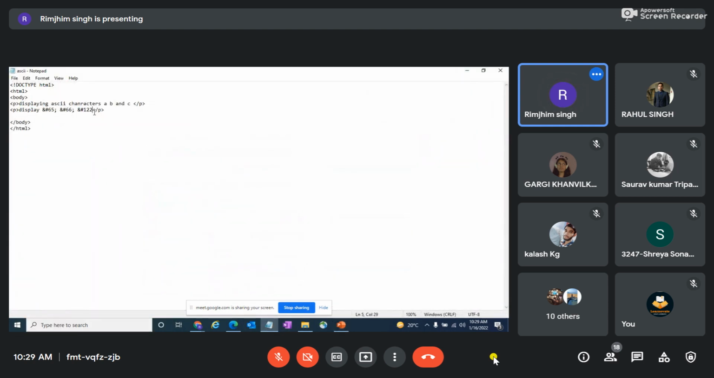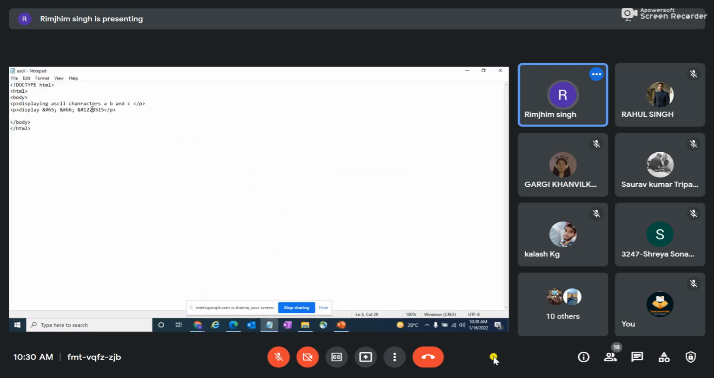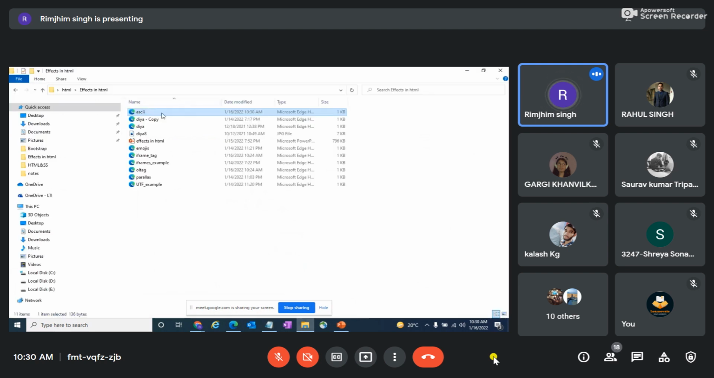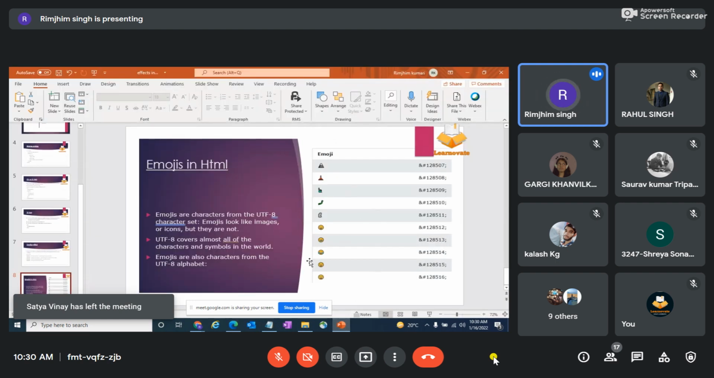128515. Was it 128515, right? Let's just run it. If you see here, you'll get an emoji. So similarly, if you want to print any of the emojis which you use in WhatsApp or any of the websites, there is already a unique UTF character assigned to your emojis, and you'll be able to print it.